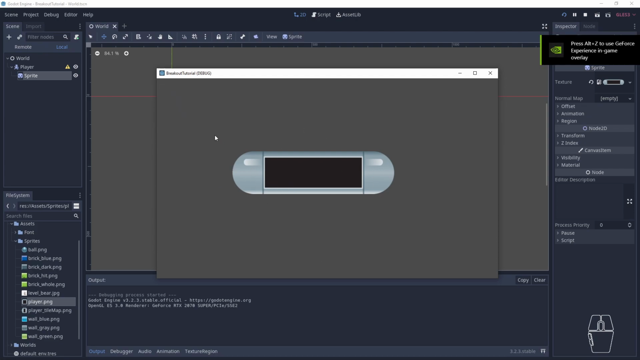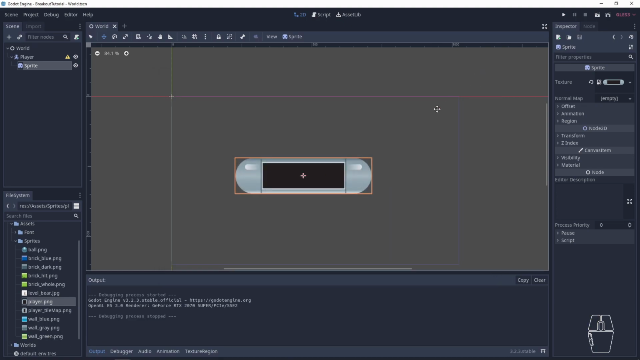And basically, we cannot do anything, right? We cannot move. We cannot jump. We cannot do anything. But we see it. So that's good. So let's close it. Let's save our scene again.